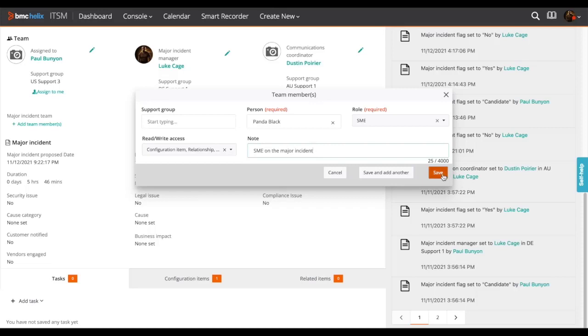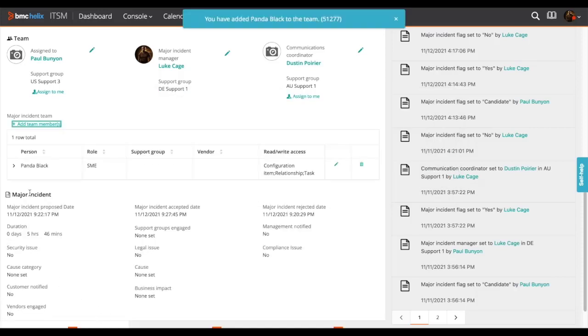Now, once you save this added team member, this team member is then visible on the major incident record. The dates here are auto system generated based on the date and time that something is proposed as a major incident or when something is rejected or accepted as such.